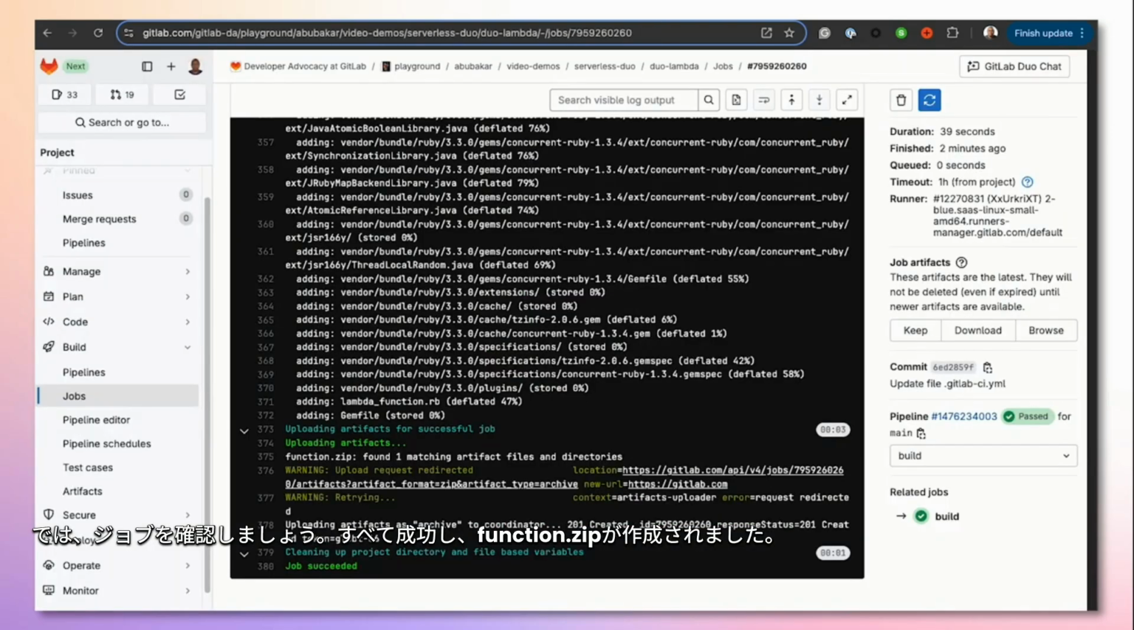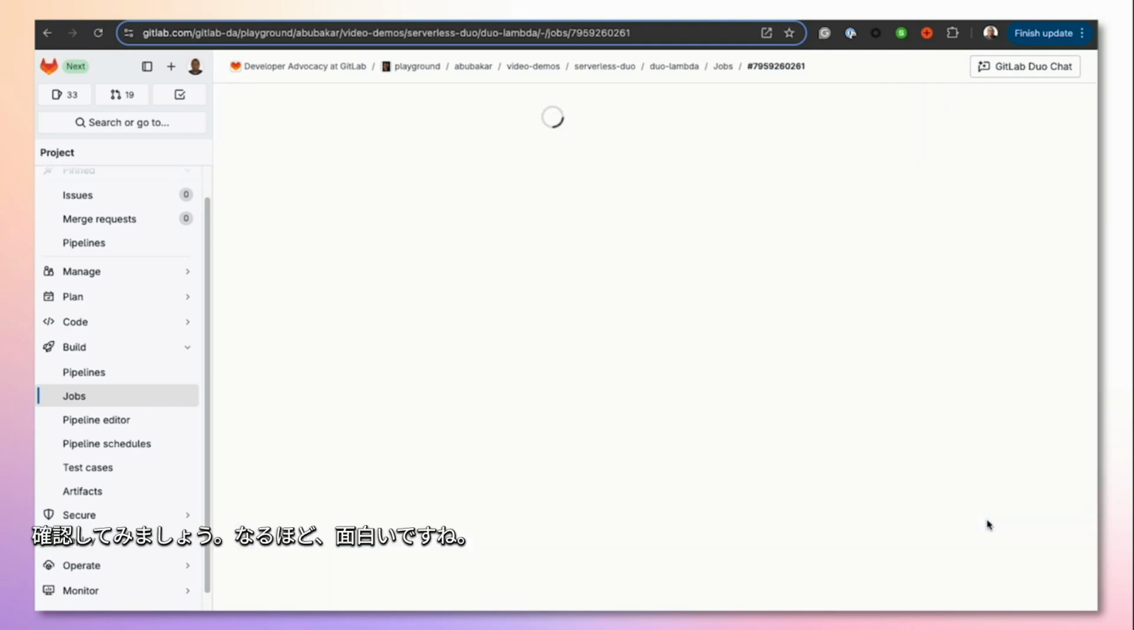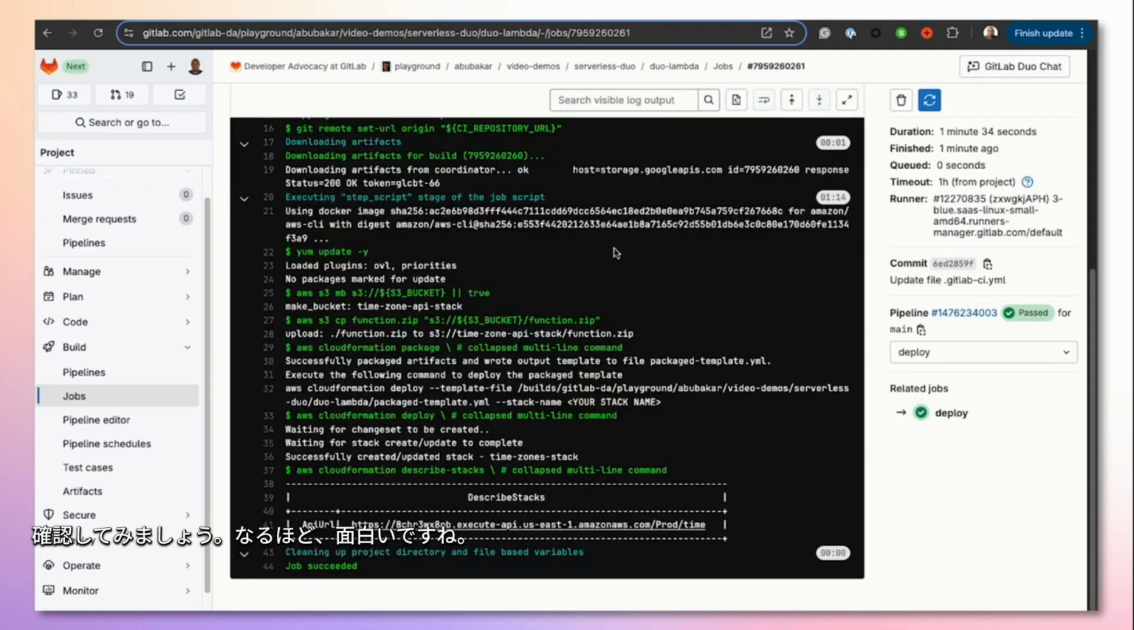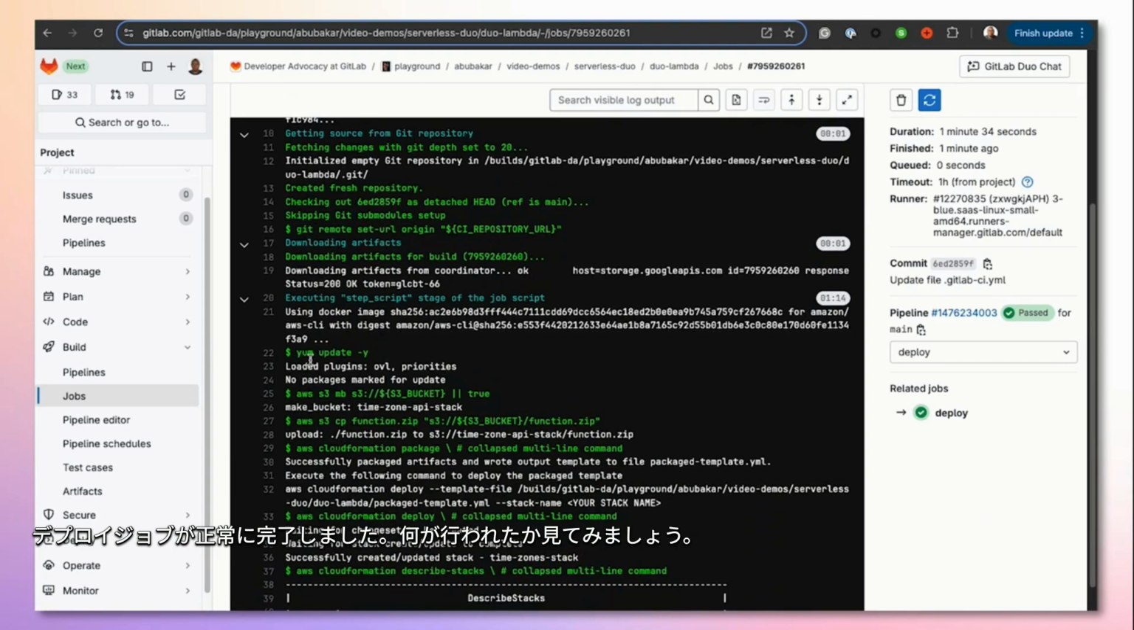So let's check our job. Everything passed, and function.zip was created. Now let's go to the deploy job to see. Oh, it also passed. Awesome. Now let's check. Interesting. Our deploy job passed successfully. Let's see what it did.